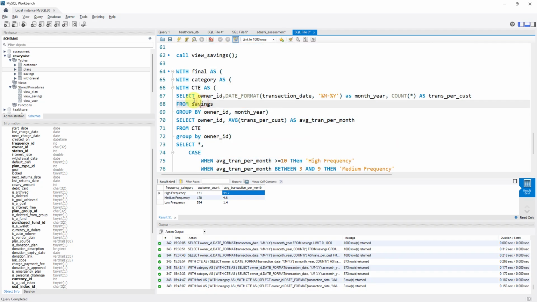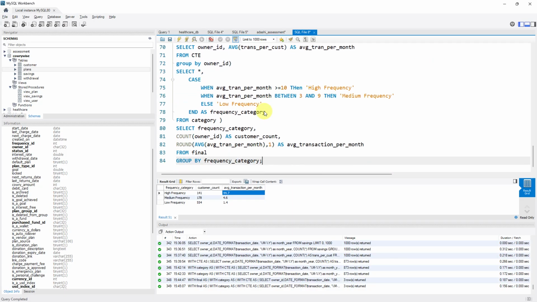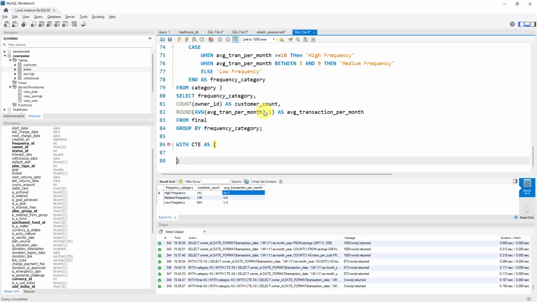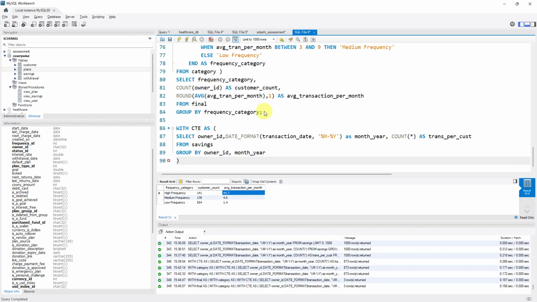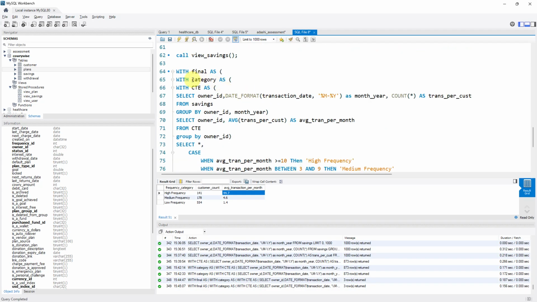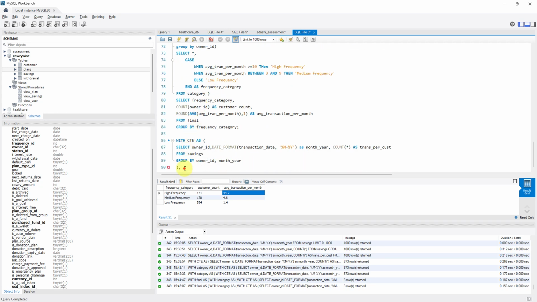So first CTE, right, as we name it CTE. Let me just copy. I'll say with CTE as, then I'll enter my first code, then I'll put a comma. What's the name of the second CTE? Category. I'm gonna copy it. I'll paste it here.